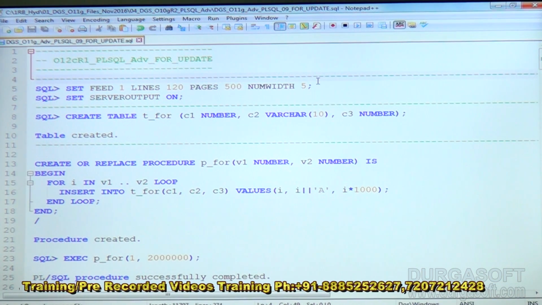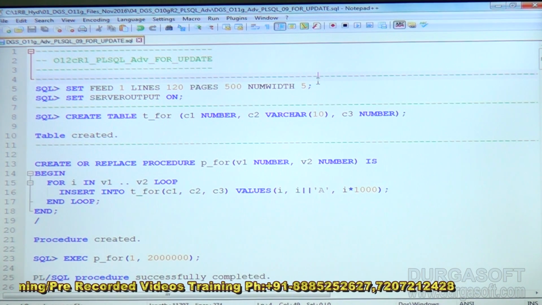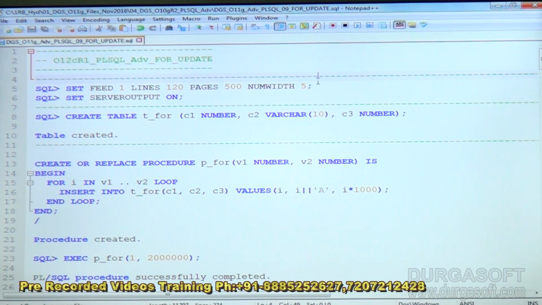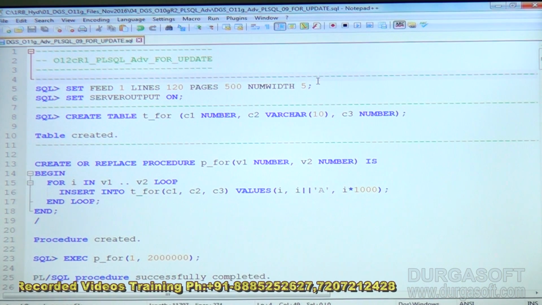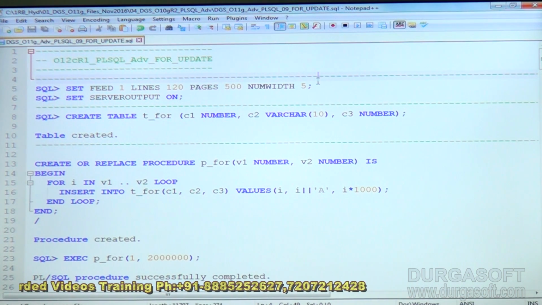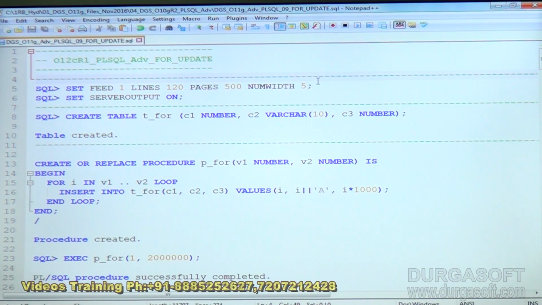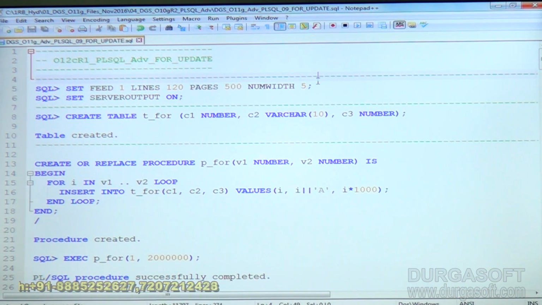Since the employee has gone for lunch, it may take 1 hour or 2 hours. So our program will be waiting to get the lock on that resource. Up to how long will our program wait? Indefinitely, there is no limit. Either the lock has to be released or somebody has to kill that process. Till that time, our program will be waiting in the queue to acquire the lock on that particular resource or record.